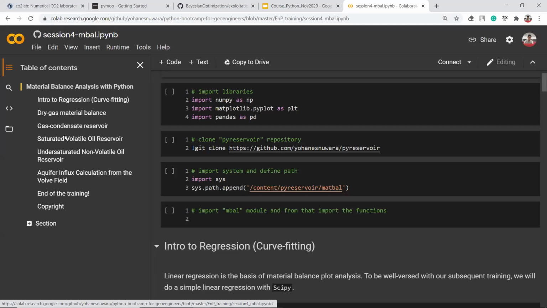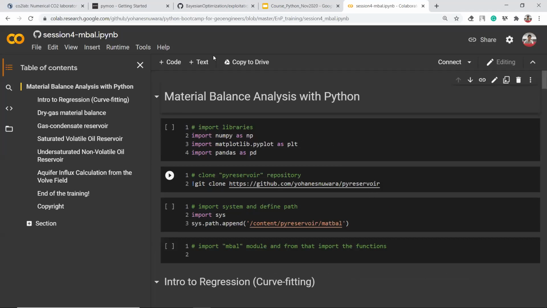There are lots of terminologies that we use here: volatile, saturated. When we touch on each of these reservoirs, we will cover them briefly. I have a slide that explains briefly about them. Yesterday, we copied this notebook to our drive, and then with our drive we can do our coding here. Just wait for a second here.